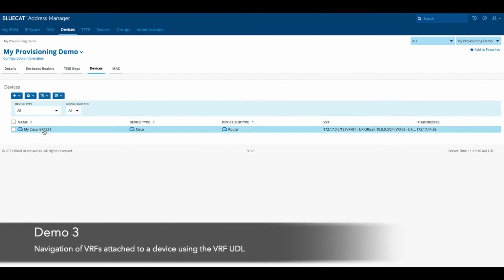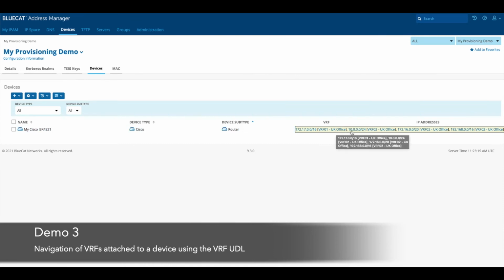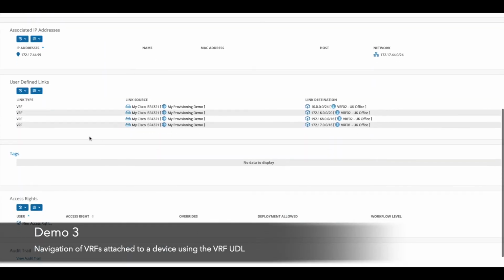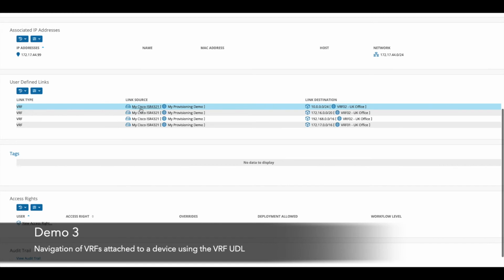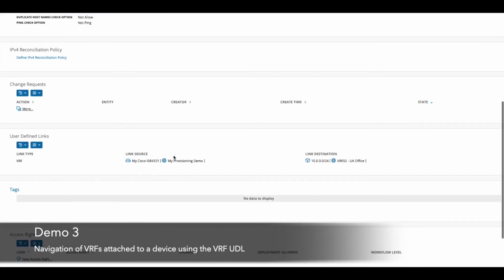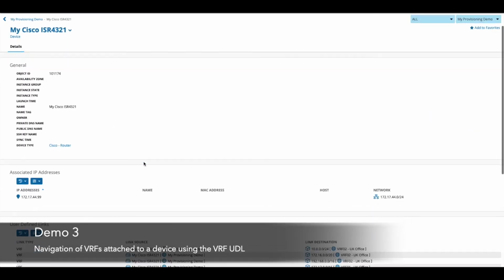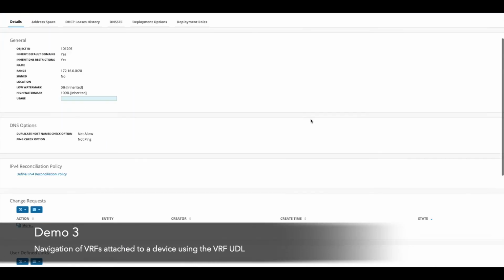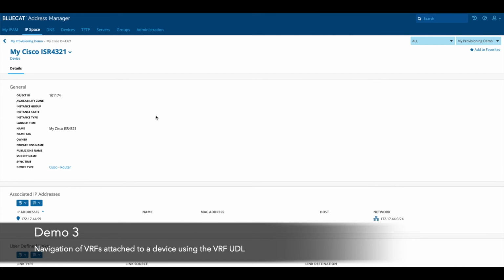Upon returning to Address Manager, we can now go to the Devices tab to see how our Cisco device is now linked to overlapping address blocks in different Address Manager configurations representing our VRF labels. The VRF UDL can be navigated either by hovering over the VRF UDL on the device's table view or in the automatically created pivot table on the device's details pane. We can now navigate between the device and its VRFs and, of course, overlapping address blocks. This implicit relationship between VRFs is now documented and navigable in Integrity.